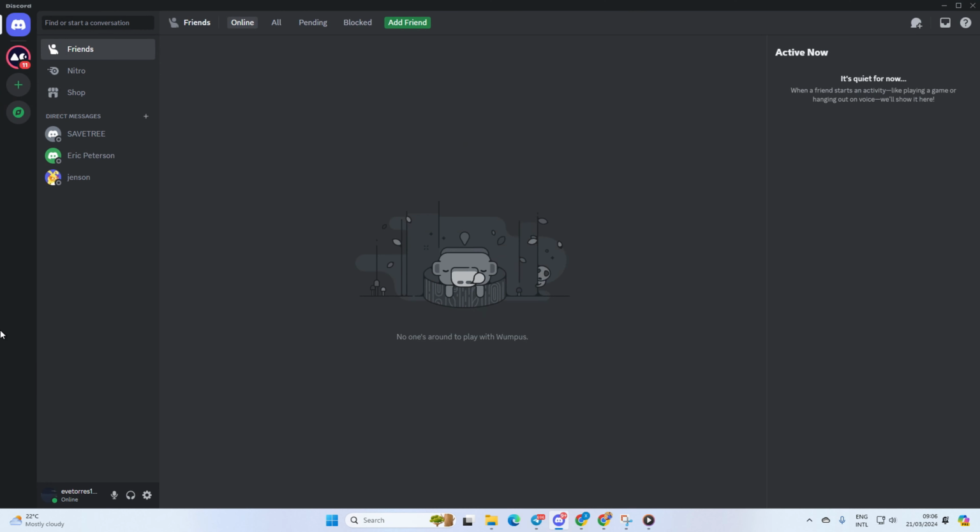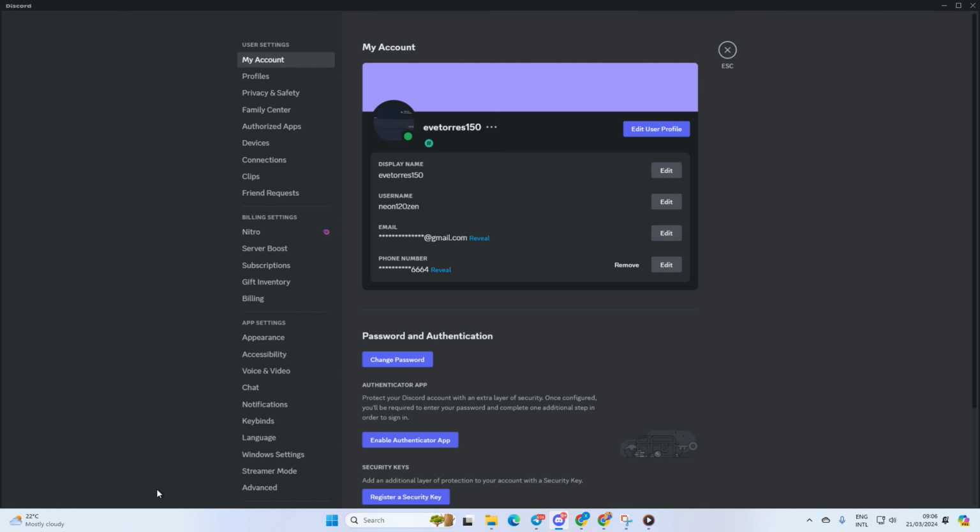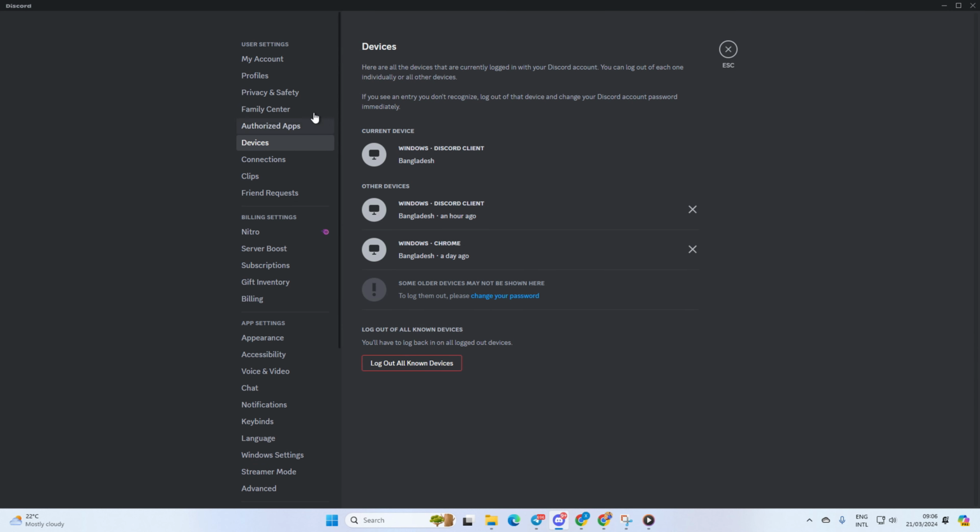First, open up Discord on your computer. Then click on the gear icon from the lower left corner of the screen to bring up the settings. Next, click on devices from the left side menu. Now, here you'll see a list of all the devices you've used to log into Discord.